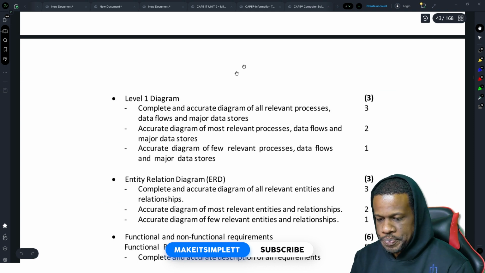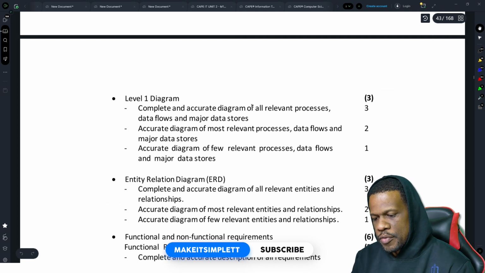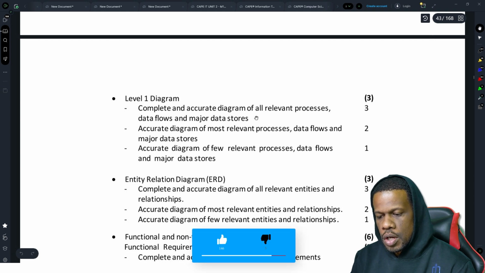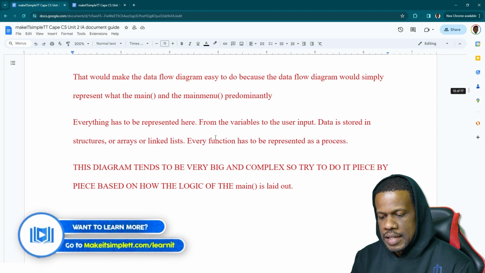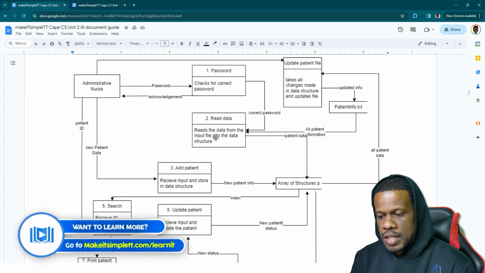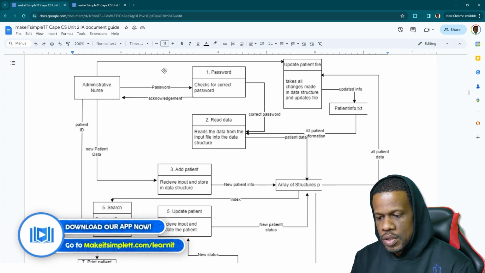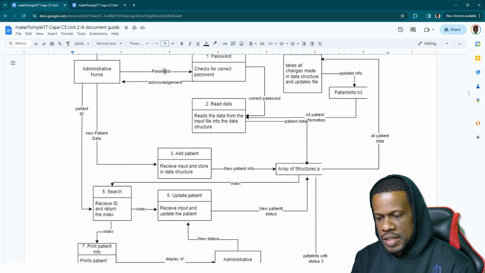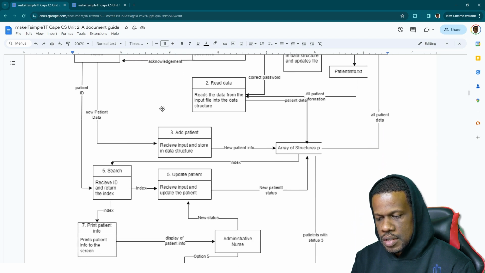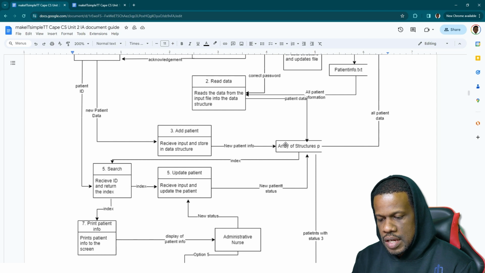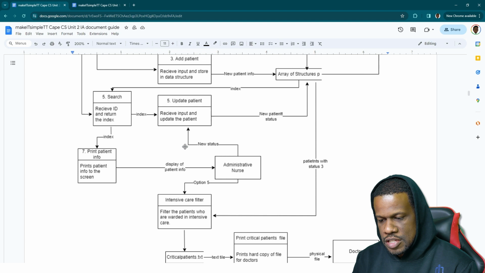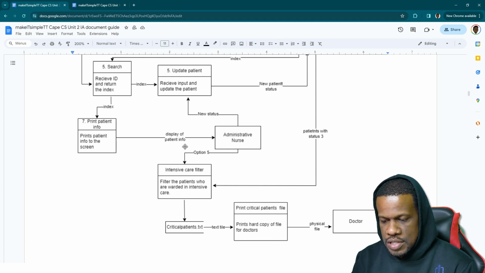The problem part now is the level 1 diagram, which is the same 3 marks, however, it's like 10 times the work. Complete and accurate diagram of all relevant processes, data flows, and major data stores. Complete and accurate means that it has to be complete first, meaning, do you have every single arrow labeled? All the arrows have to have a word on them, all of them have to be labeled and up to date. Data stores, yes, we have data stores, we have arrows, everything makes sense.